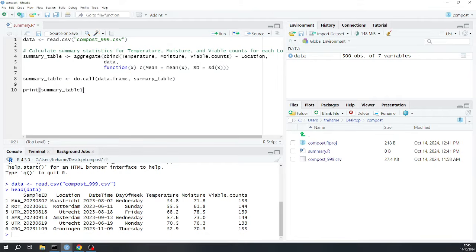So I've still got my data variable. It's still reading the same file name. That's important. And then this line 4 here is creating a variable called summary_table, and it's assigning to it the result of this aggregate function, which is complicated. Just to give you a bit of an overview, it's taking in my temperature, moisture, and viable counts columns, and it's saying I want those to be grouped by location.